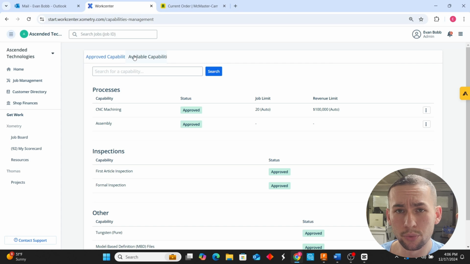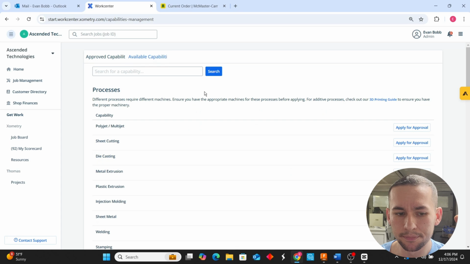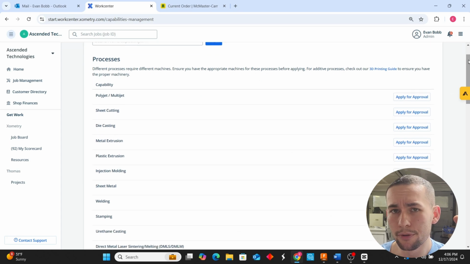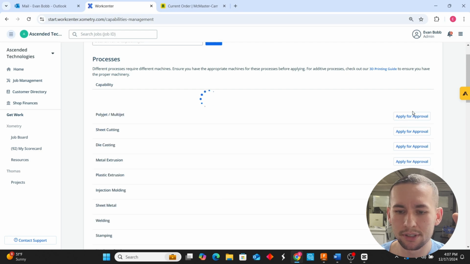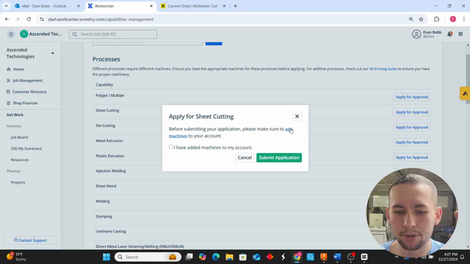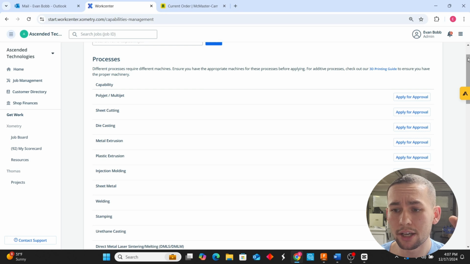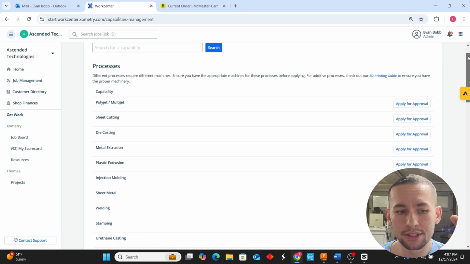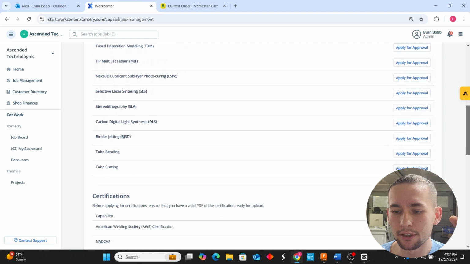Now we're going to go to one of the most important tabs, approved and available capabilities. So if you are not approved for some of these processes, you will never see work that requires these processes. It's just not going to happen. So if you need to see sheet cutting work and you have the sheet cutting capability, you need to apply for approval. Applying for approval sometimes is as easy as clicking the button and submitting an application. Sometimes you need to upload approved documentation. So here are a ton of different processes that you can see here.